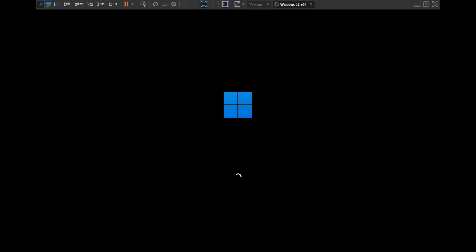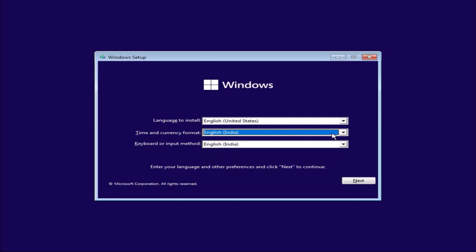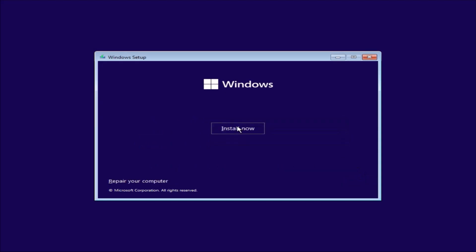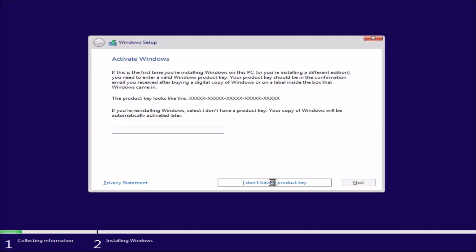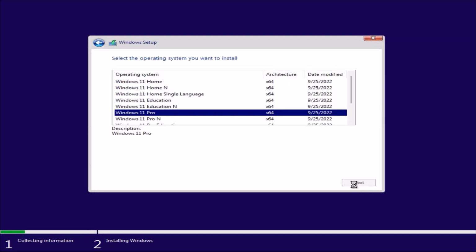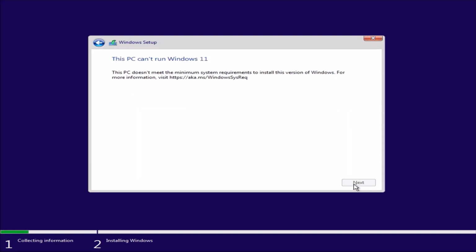Press enter. Select time in currency format. Next. Install now. I don't have product key. Choose your product version. Next. Reason for displaying this message: the basic criteria of Windows 11 is TPM 2.0, 4 GB RAM, secure boot, showing this message. So without bypassing it, Windows 11 cannot be installed.